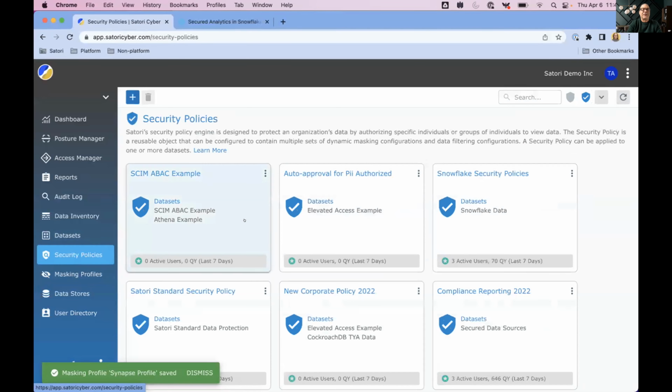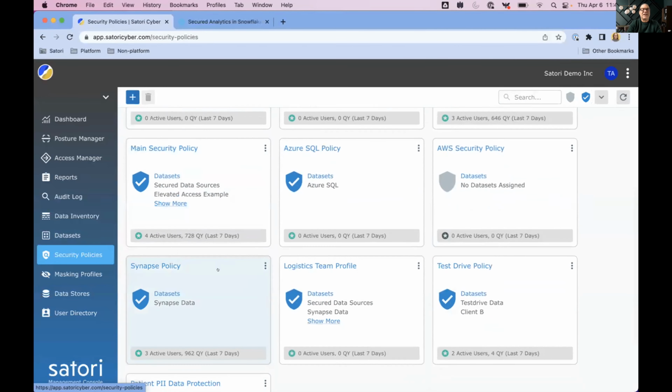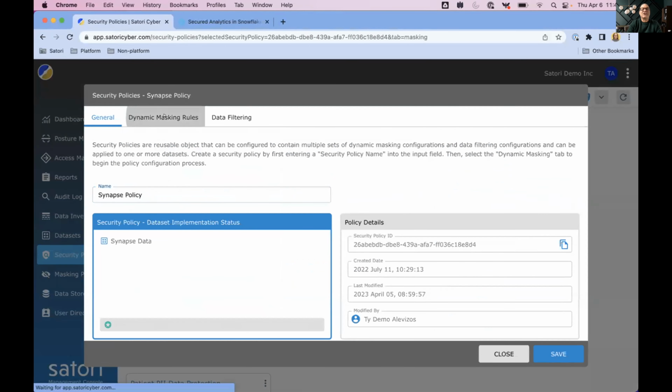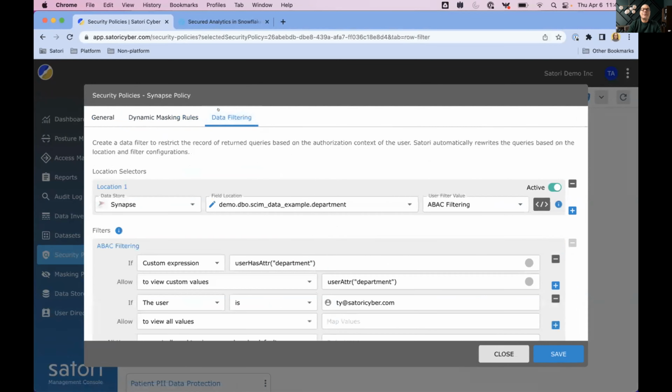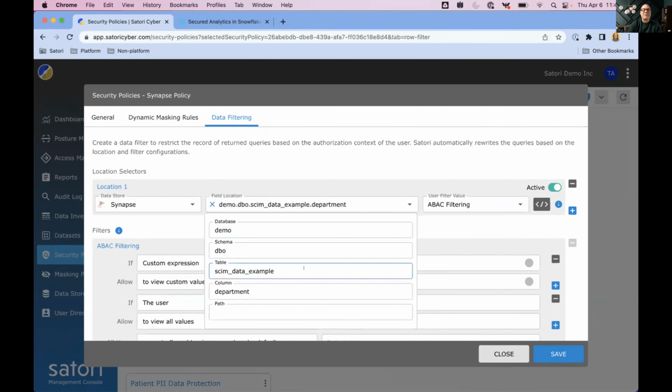And the security rule, just to show you where that gets set up, is under a Satori security policy. So if we go look at the Synapse policy, it does two primary things. It does the masking rules. You just saw all of that PII and PHI redacted, but it also does that data filtering. We've been looking at a test table. That table name is called Skim Data Example. It's in a database called Demo and a schema called DBO. And we're filtering on a column called Department.